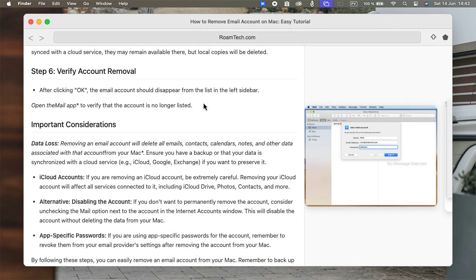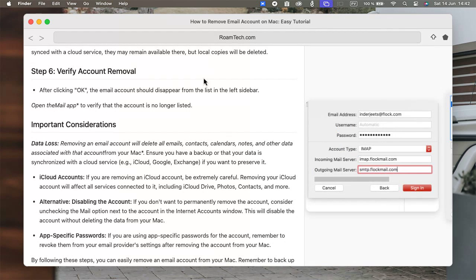So that's how you remove an email account on your Mac. It's a simple process, but it's important to know where to look.